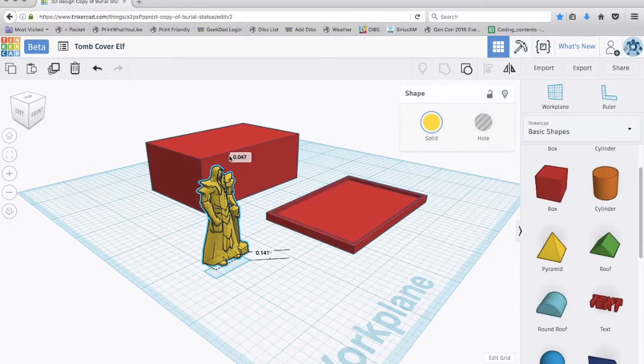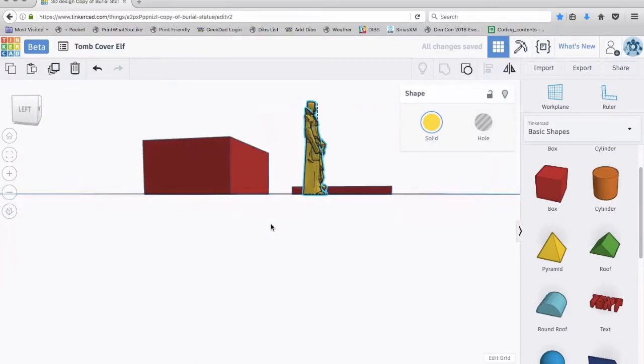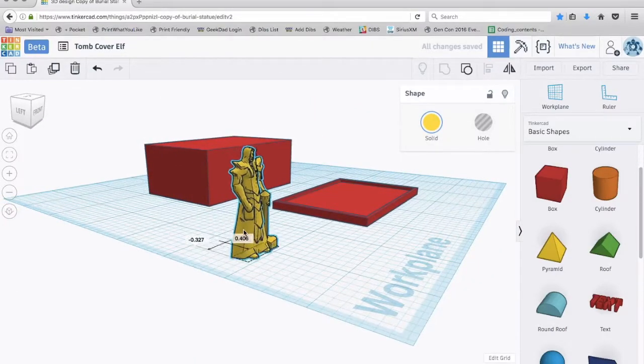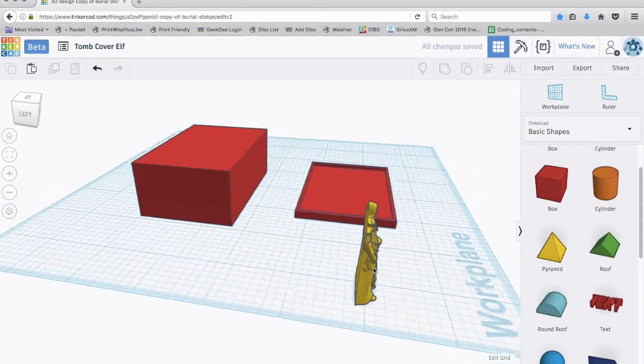Come on, right there. Boom, 0. All right, so he's resting on the plane. Perfect. Now, what do I need to do next? Easy. I need to rotate him so he's lying on this flat part.